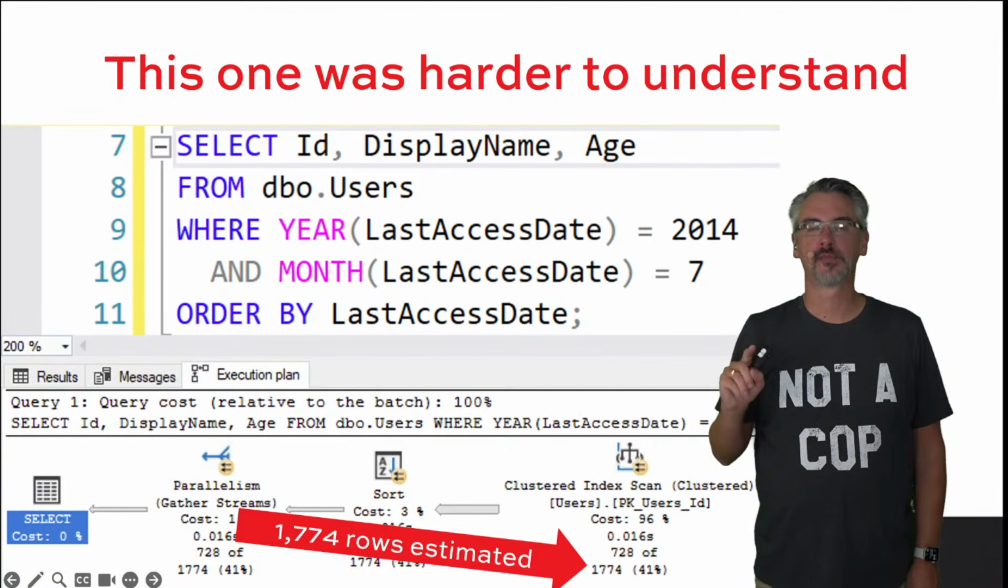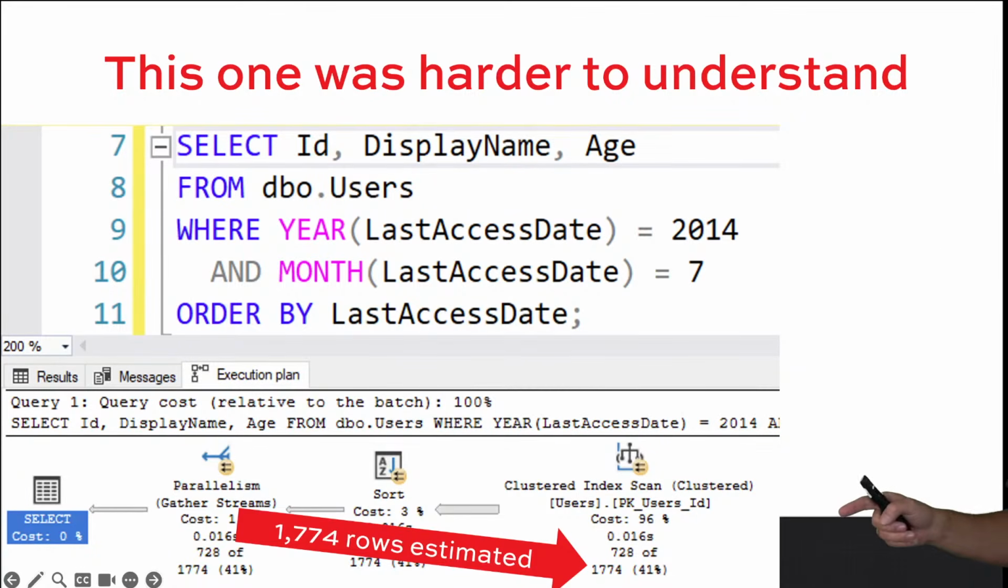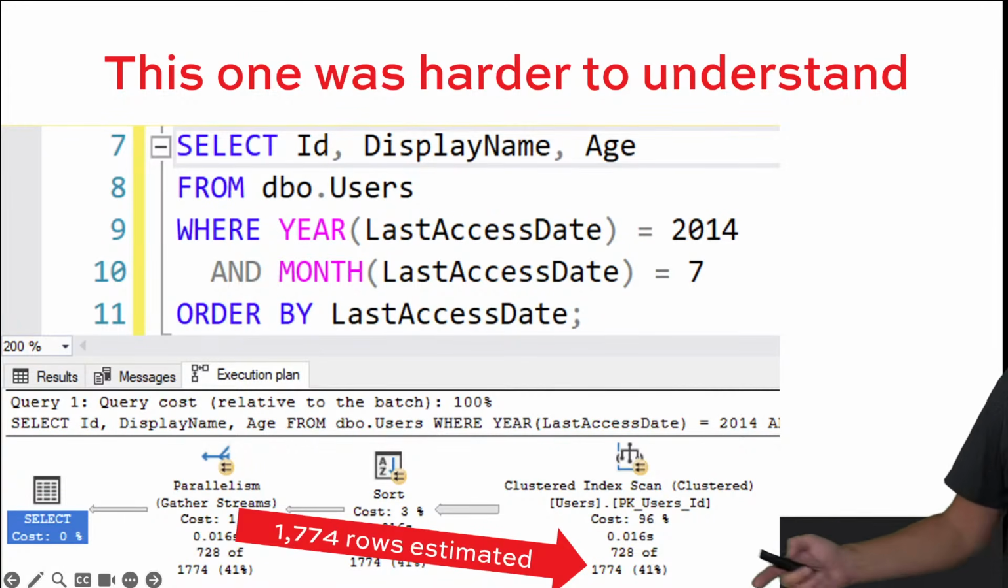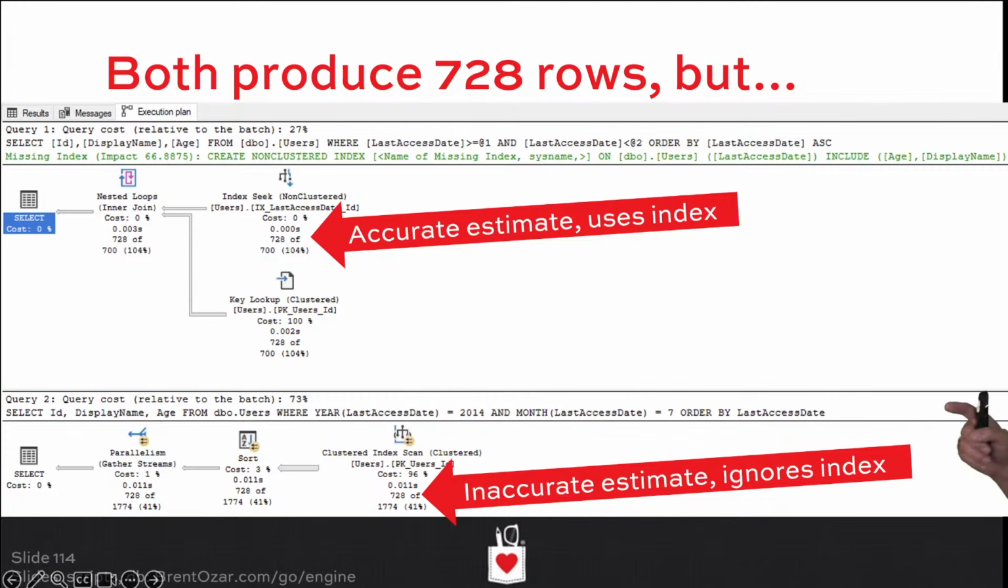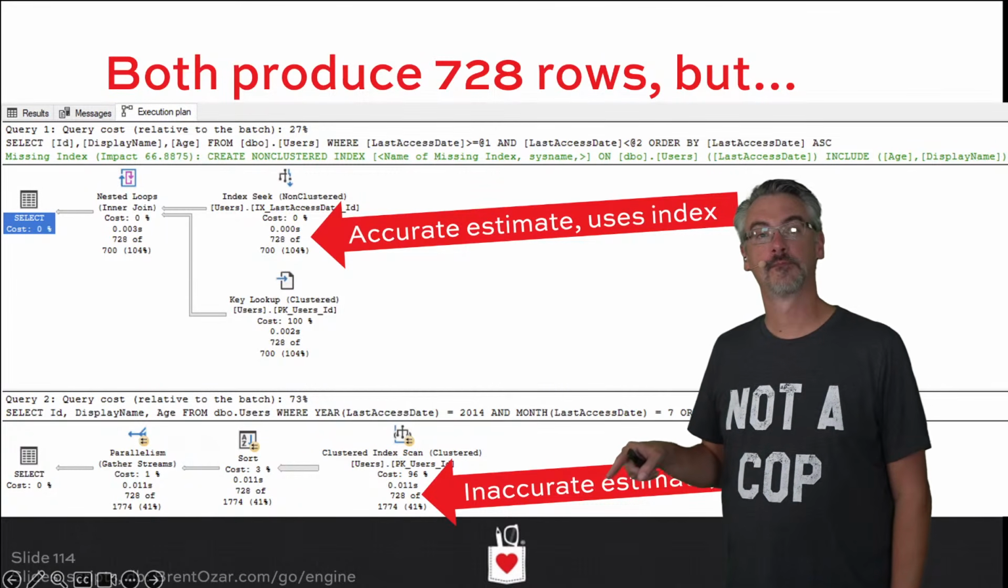This query is harder for SQL Server to understand. Here, SQL Server produced a higher estimate. SQL Server estimated that there were 1,700 rows. So because this estimate was higher, SQL Server chose to ignore the index. And I should emphasize, this estimate is wrong.